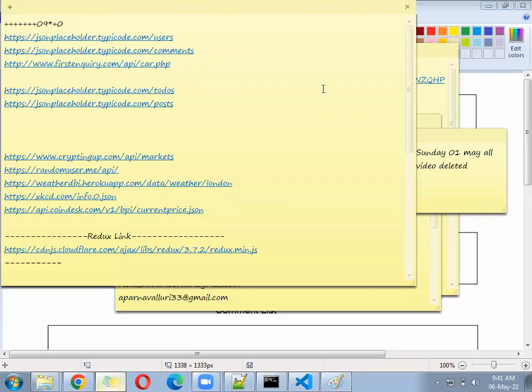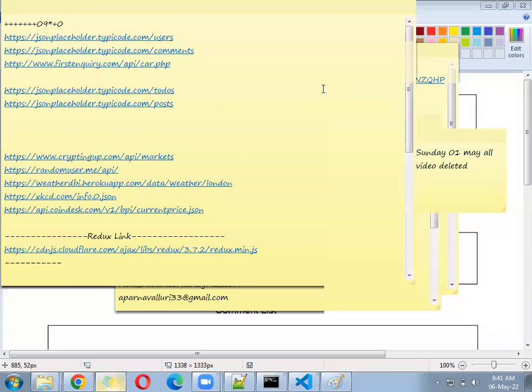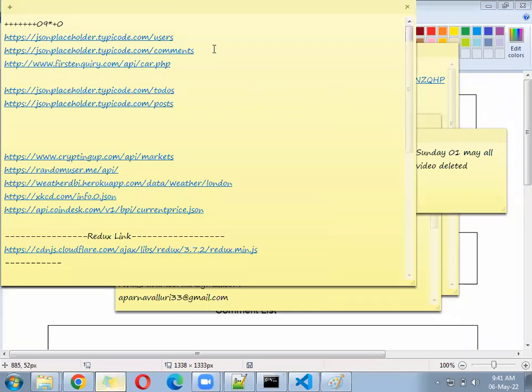JSONplaceholder.com, you have already used it under the functional component. JSON placeholder typicode.com/users, comments, and then the last one is a different one. Okay, I will send this one in your group chat. You can use it from there also.